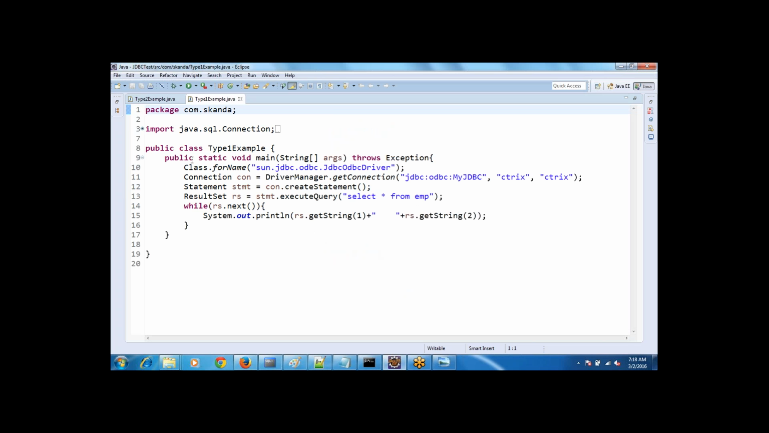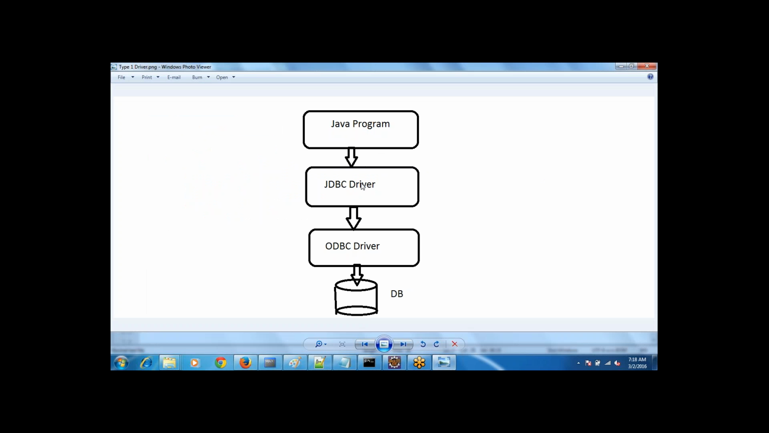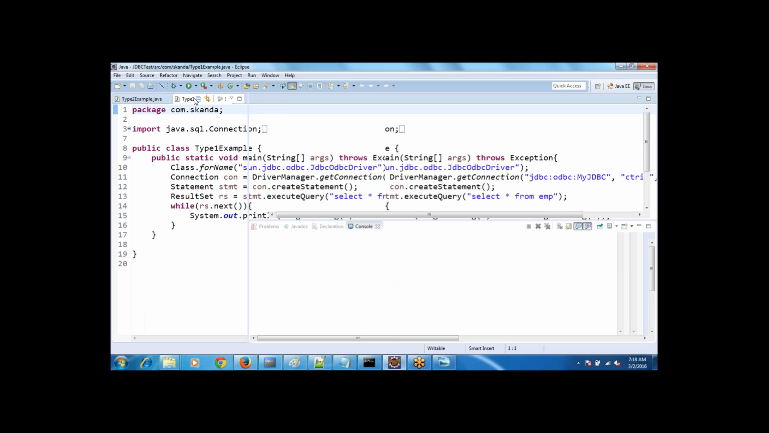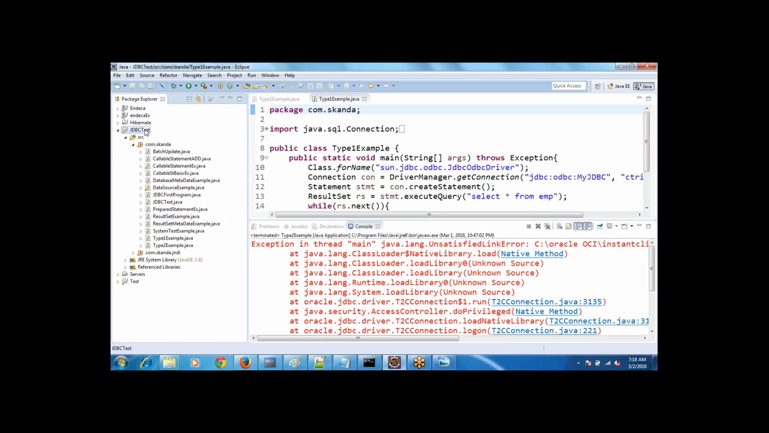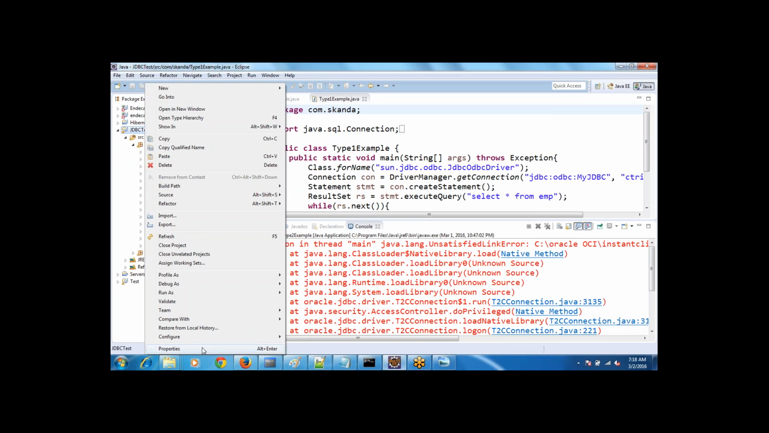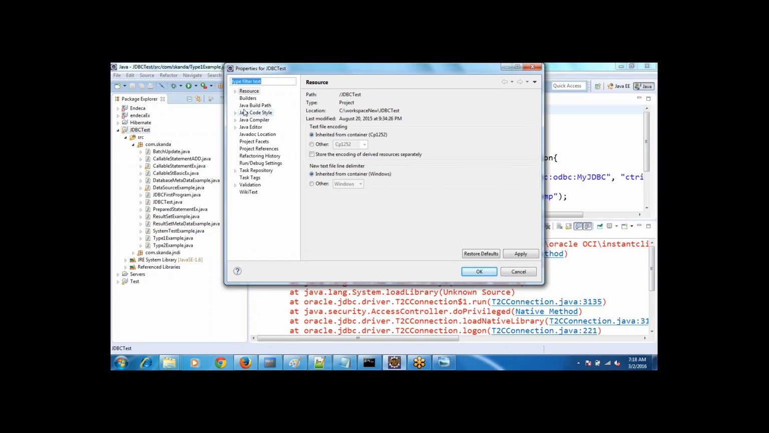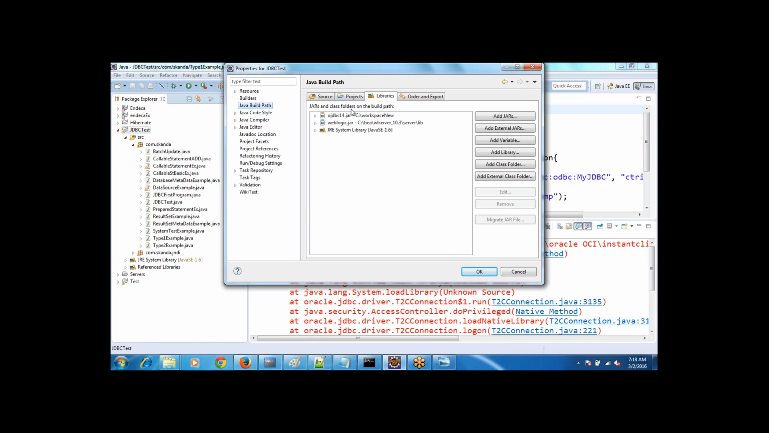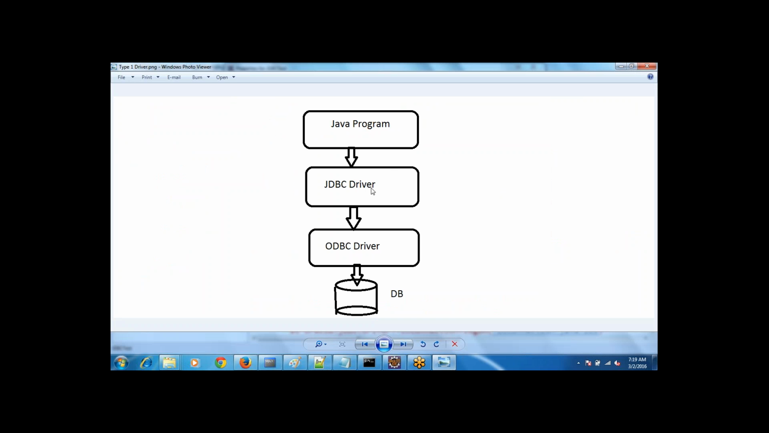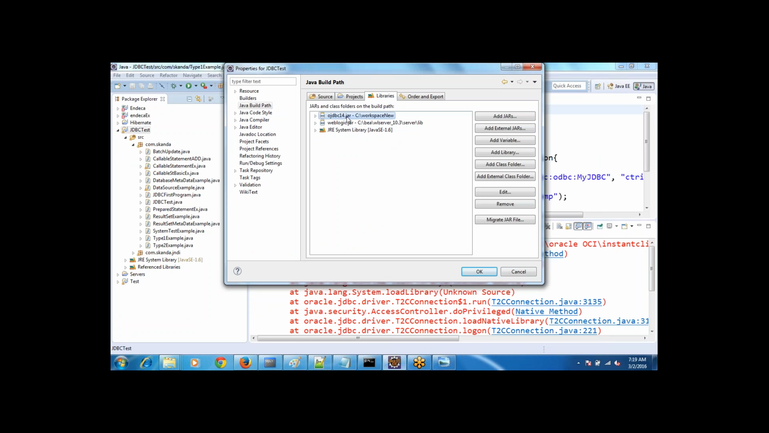First, this is a Type 1 driver Java program, as I'm showing it here. Okay, this is a Java program, and the JDBC driver is nothing but ojdbc14.jar. Nothing but we provide the implementation for those classes and interfaces, right? That is nothing but the JDBC driver here. So the first one is the Java program that you are writing. The JDBC driver is nothing but ojdbc14.jar.